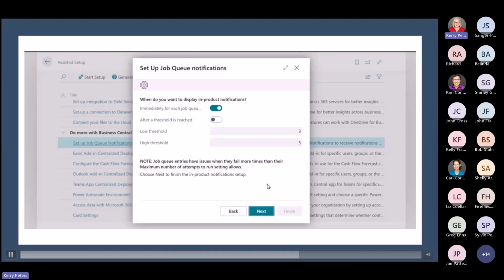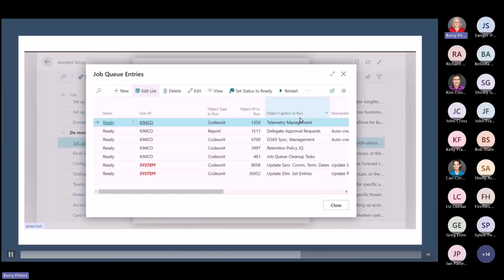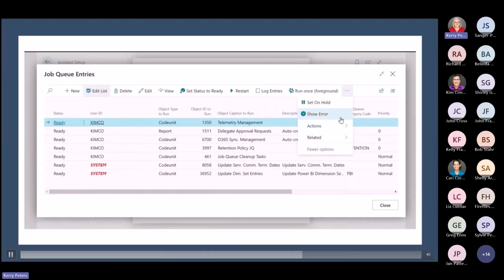And then here we're just going to take the defaults here too. This is cool. So you click on this create automated workflow. And then when you go in here, you should see the Power Automate button here.